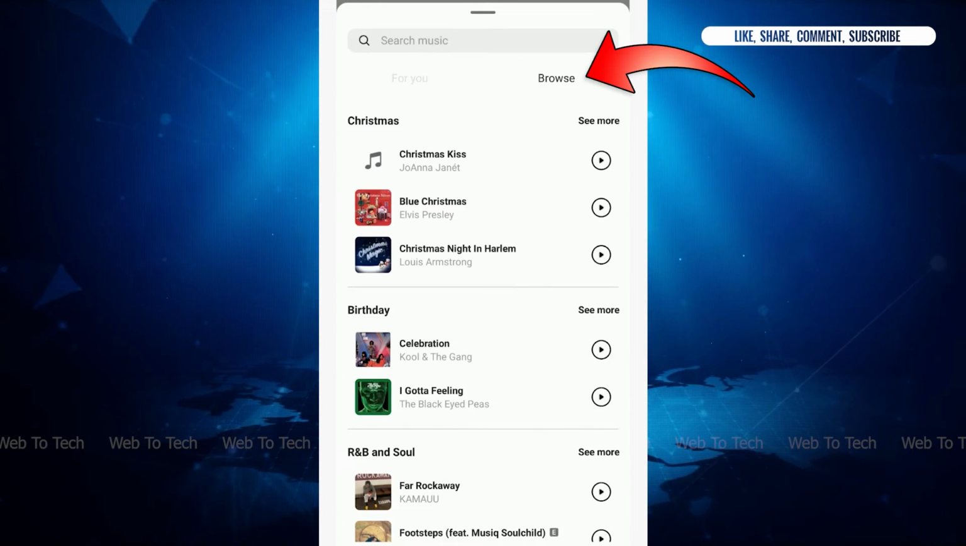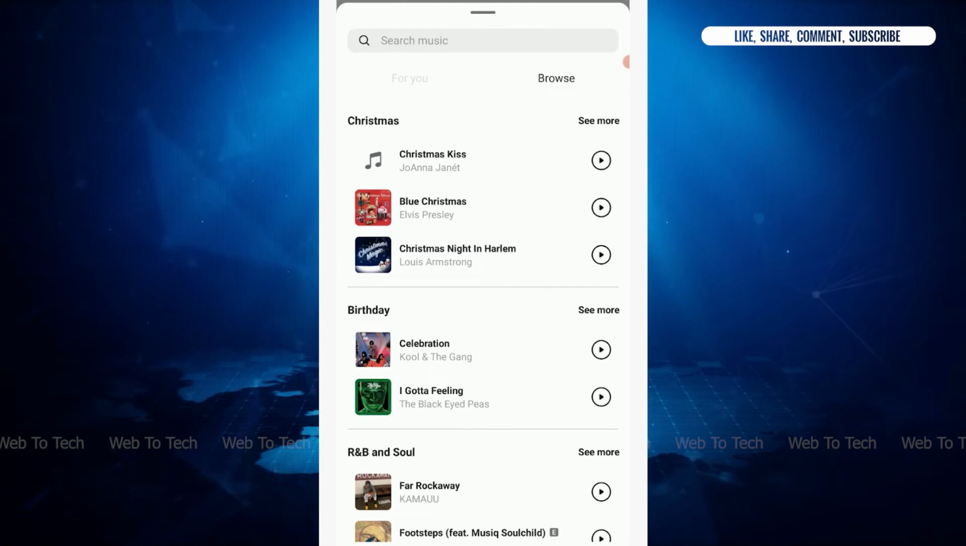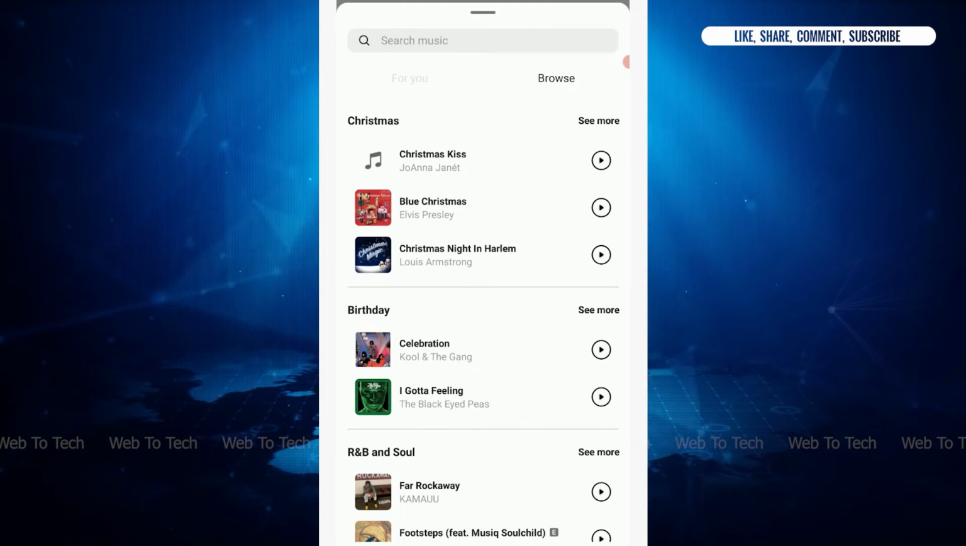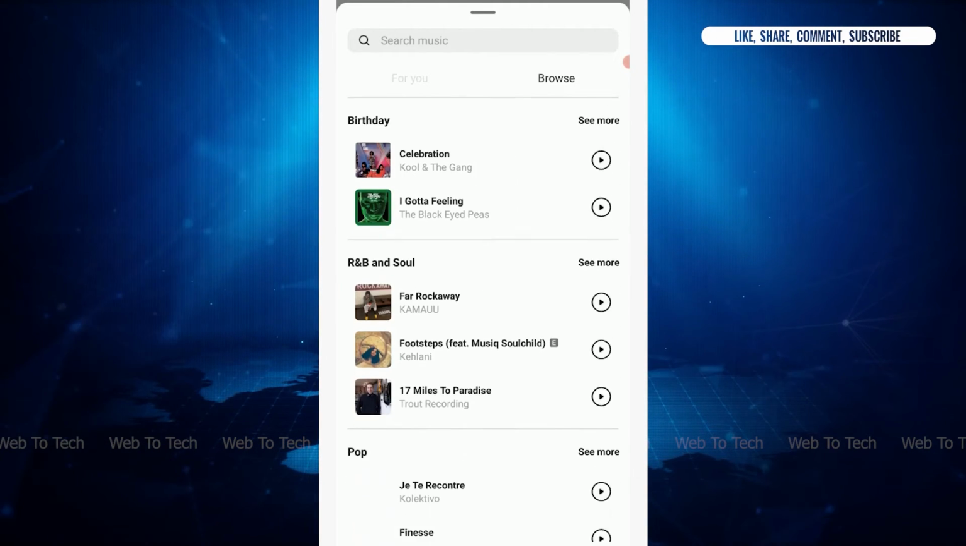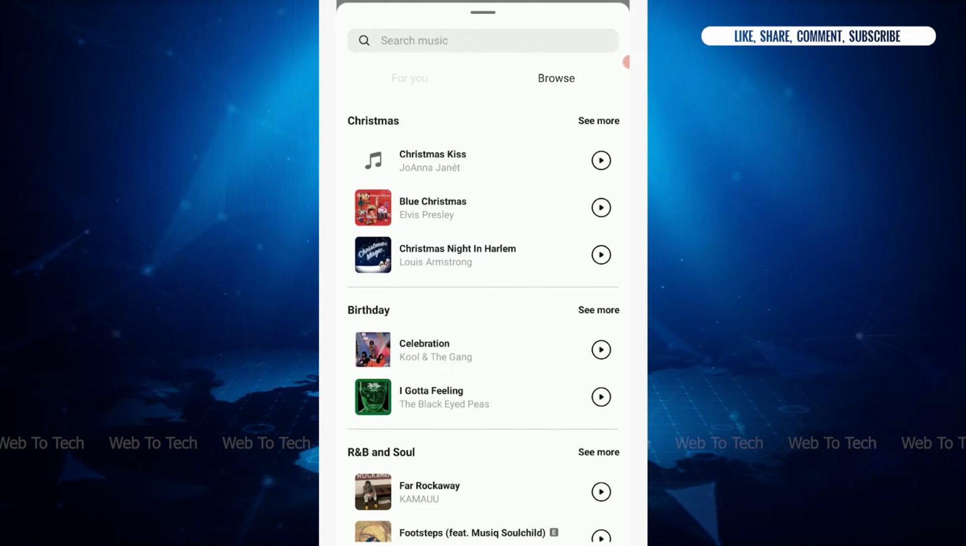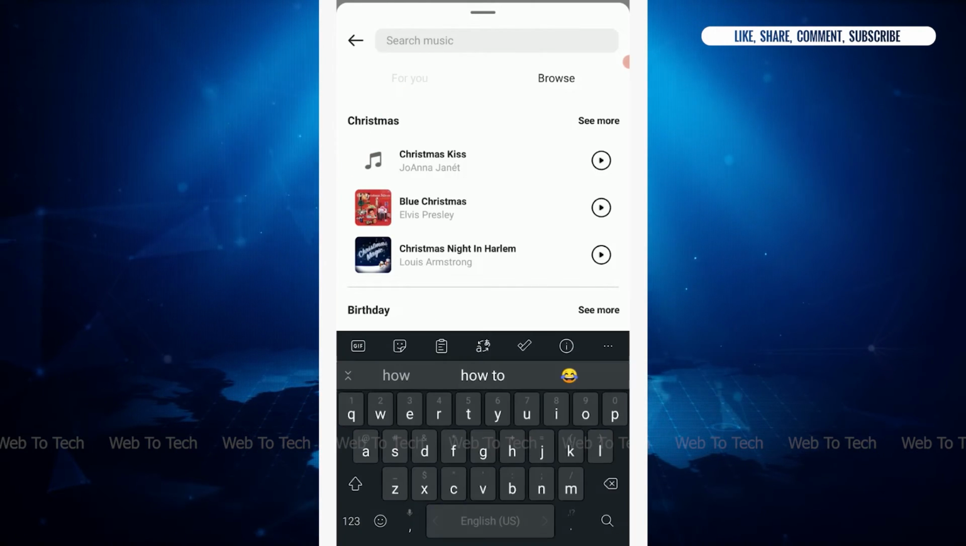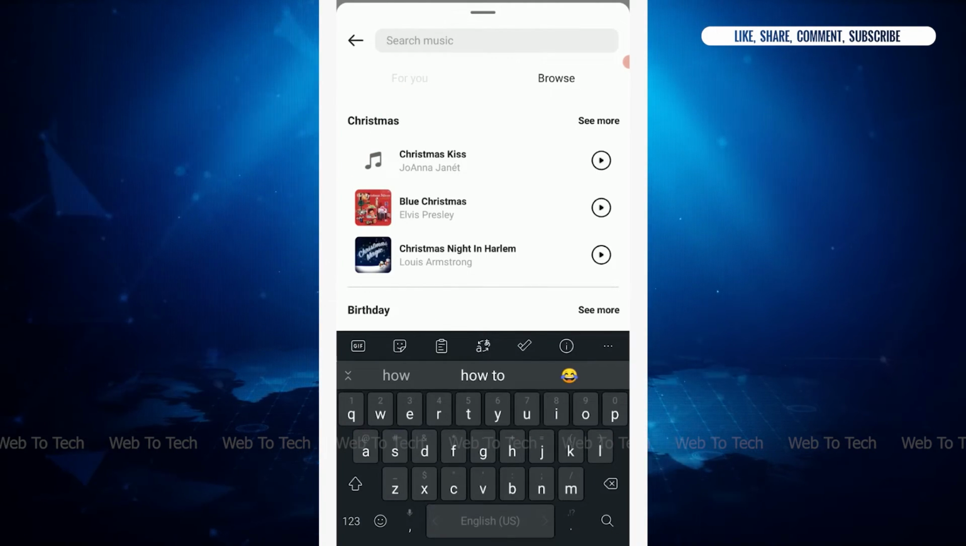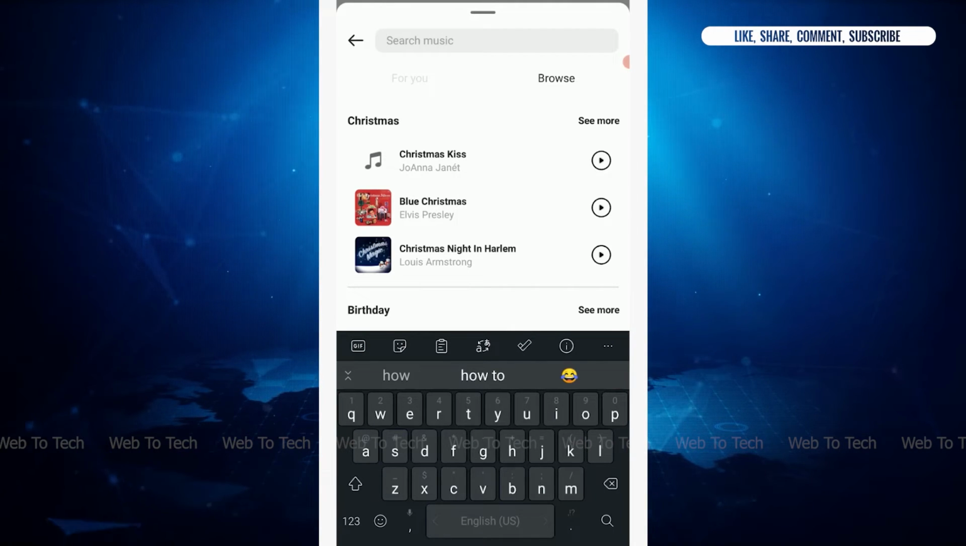If you tap on browse, you will be able to browse the genre of music that you want to post. There's Christmas, birthday, R&B, pop. Likewise, if you tap on the search bar on top, you will be able to search for the particular song that you want on your Insta post.